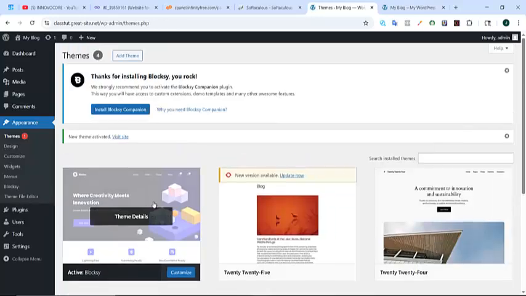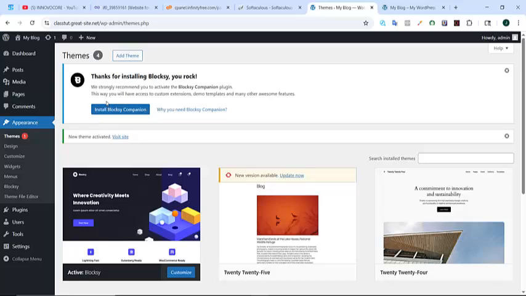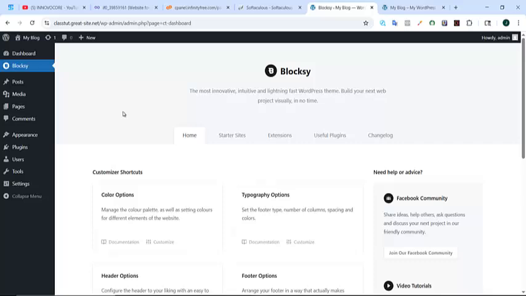This Blocksy theme has its own plugin that comes with it. So we're going to click on this. You're going to see this notification while you are installing it. Thanks for installing Blocksy. You rock. Okay, so we're going to click on this install Blocksy companion. We're going to allow this to load up. It will take you to this area, and now you get to see the home area.